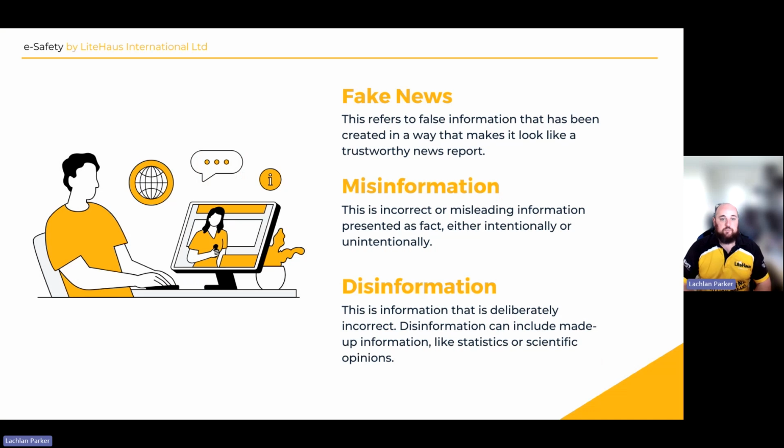So fake news refers to false information that has been created in a way that makes it look like a trustworthy news report. So you may see these things online. It may look like a legitimate newspaper or news site, but it's not actually any of those. And it gives you information that isn't trustworthy at all.